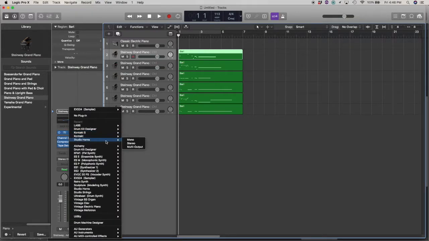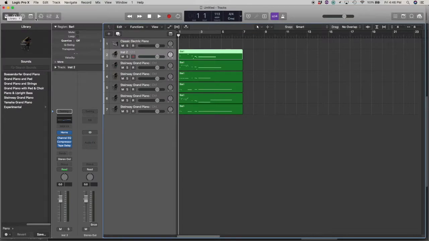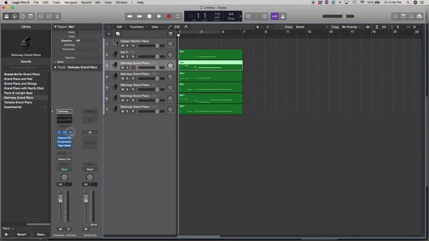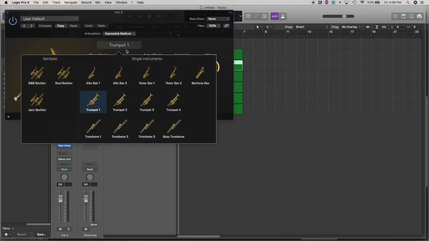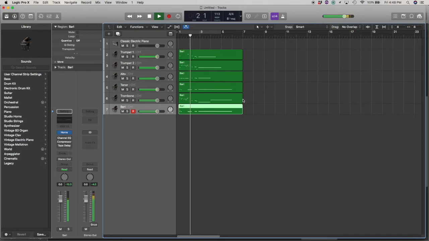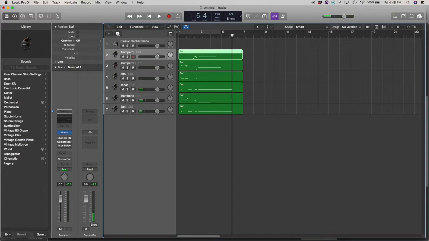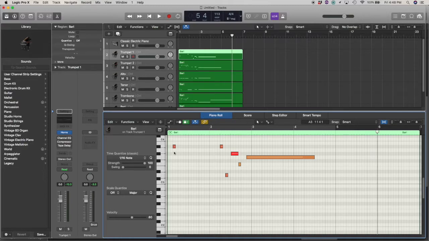You'll need to go to the channel strip selector and change these instruments to Logic horns: trumpet 1, trumpet 2, alto saxophone, tenor saxophone, trombone, and baritone saxophone. Once you've organized the channel strip instruments, make sure you name them. And now we have all of the different instruments performing together.